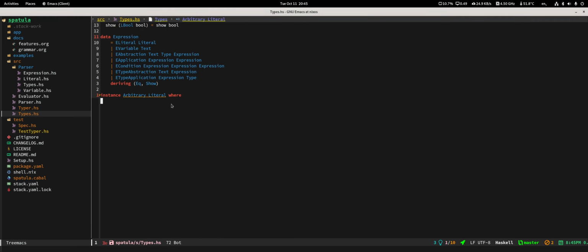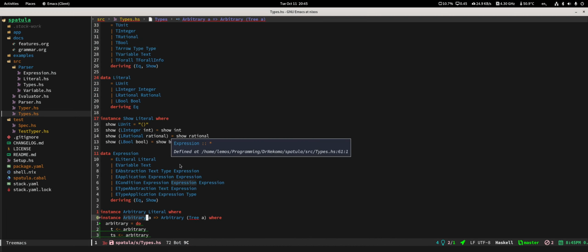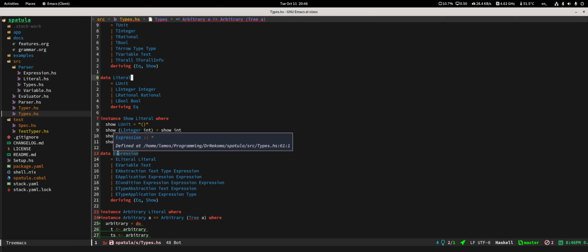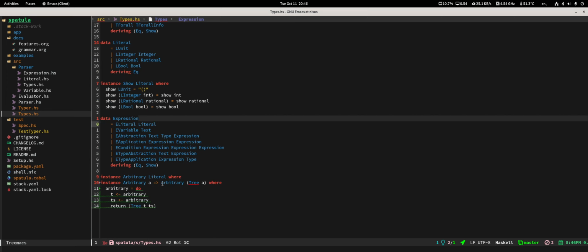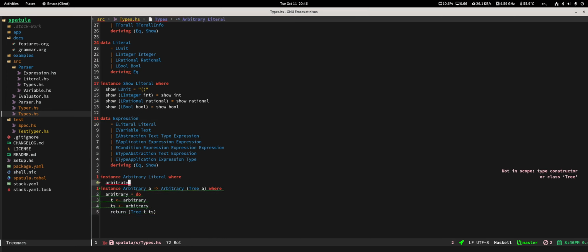Okay, let's think a little bit about this. We have a problem though. What is this saying? I'm going to instantiate Arbitrary for a type with a parametric value a, if a is also Arbitrary, which in that case it is, because it's numbers. We don't have that, because our literals and our expressions don't have a parameter here. So what I'm thinking of doing is the following. We're going to do arbitrary equals do.